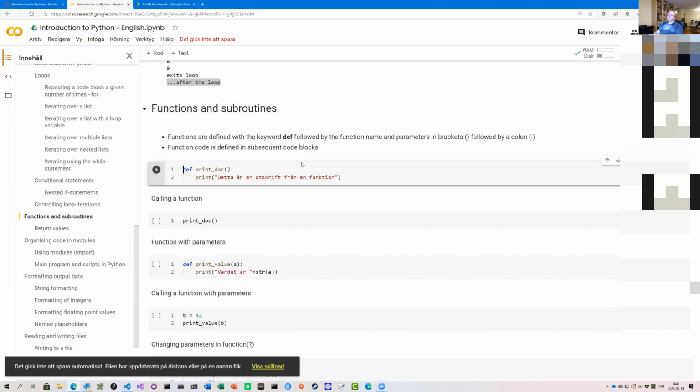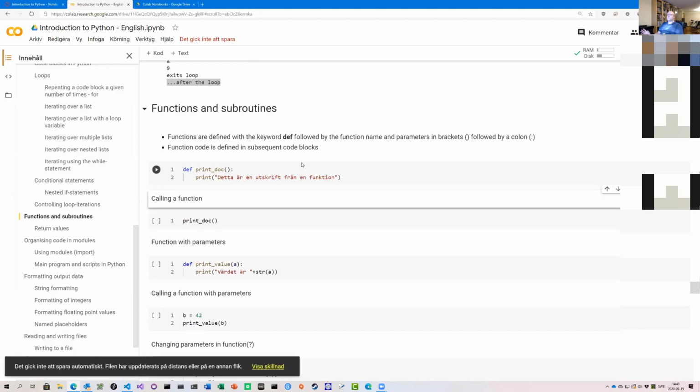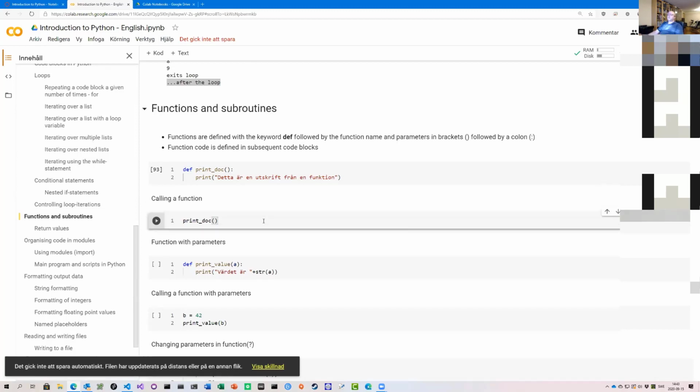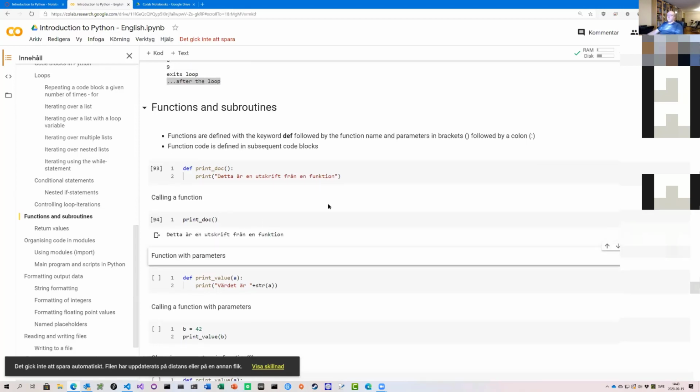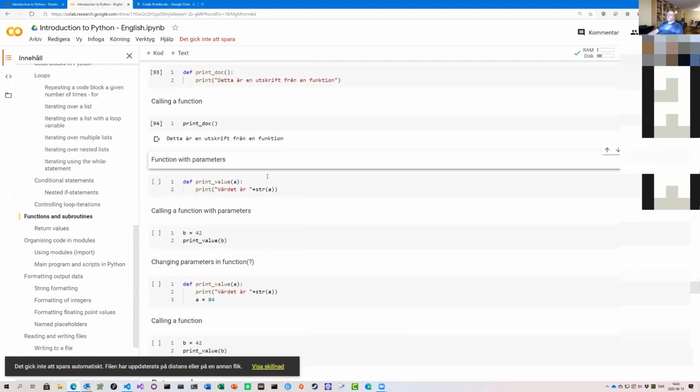So this is a typical one here. I have a define, and this is my function name, print doc. I don't have any parameters, I just have an empty bracket, colon here. Now I will define my function in the next code block. It's indented here, and this will belong to the print doc function. So now I define it, nothing happens, and then I can just call it just like any other function in Python, like that.